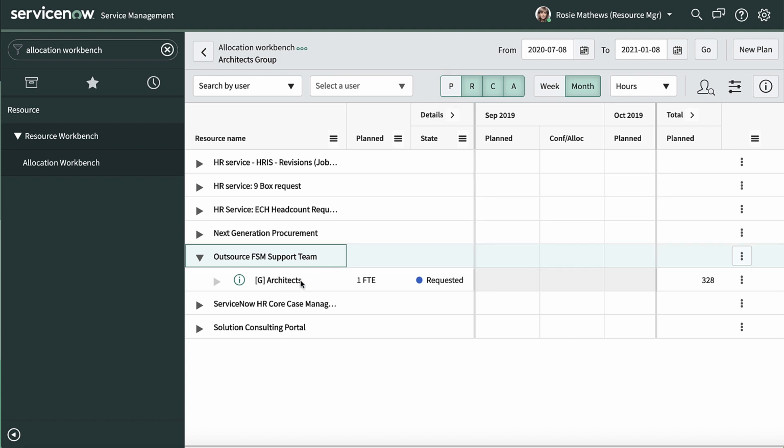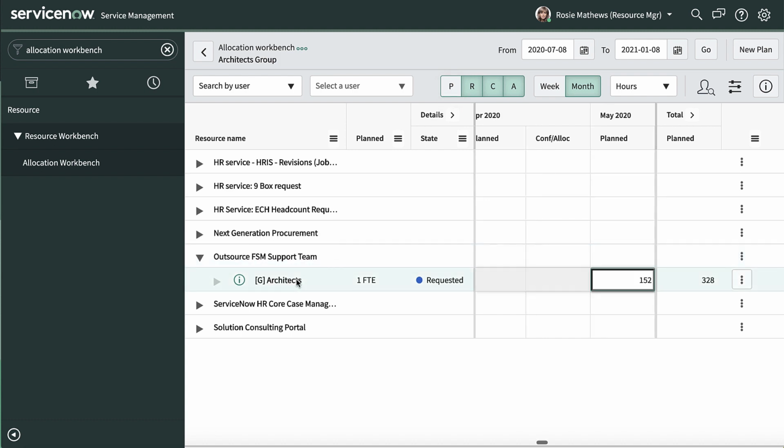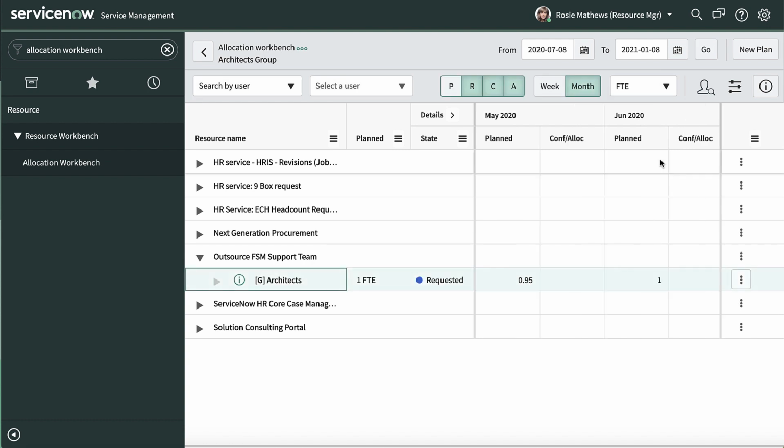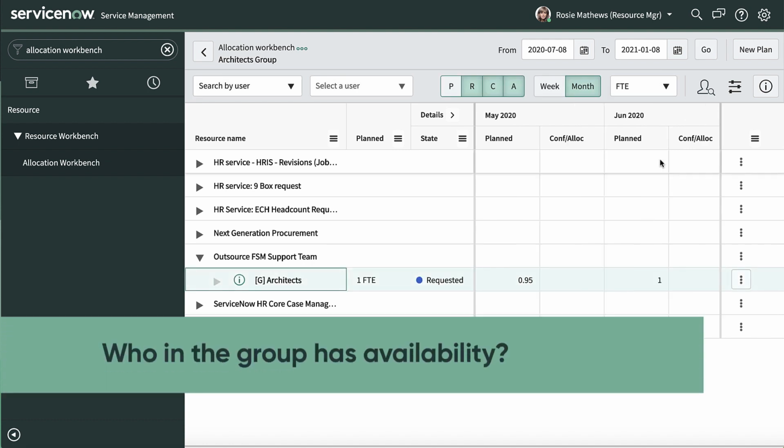There's a new request for the architects group. If we double-click it, we see the timeline in the middle of the dashboard change to include the number of hours per month that have been requested. Alternatively, we can change the view to see the number of employees requested. The question still remains: who in the group has availability to support the request?